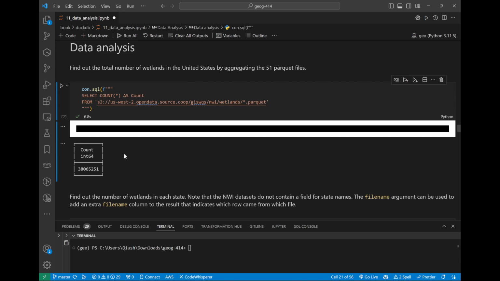If you're trying to do that on a computer, good luck. It's going to take you hours to do that. And you might not even have enough memory to do that. But right now, you see, so fast. And in total, how many wetlands, right? 3, and then 3.8 million?